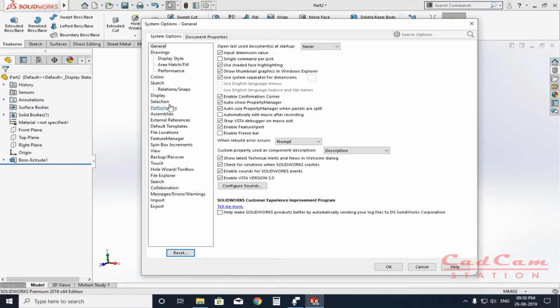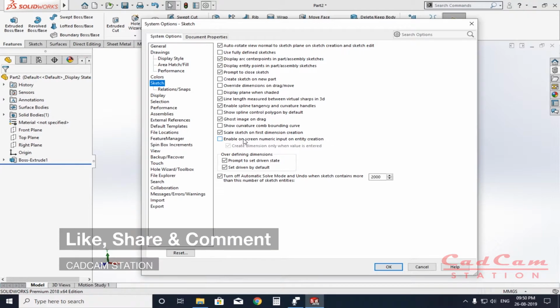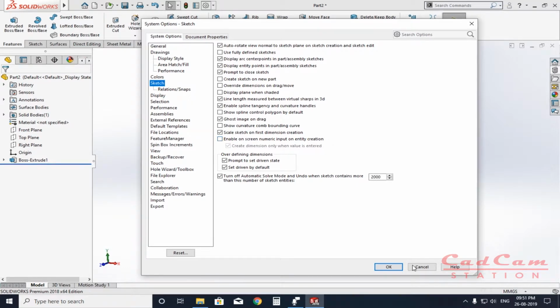Again, a few more options to change over here. Fully defined sketch, you don't need to check it. Create sketch on new part, leave it as it is. Now this is the option you need to enable. I just prefer it to be checked. So what does it actually do? Let me show you when it is unchecked.